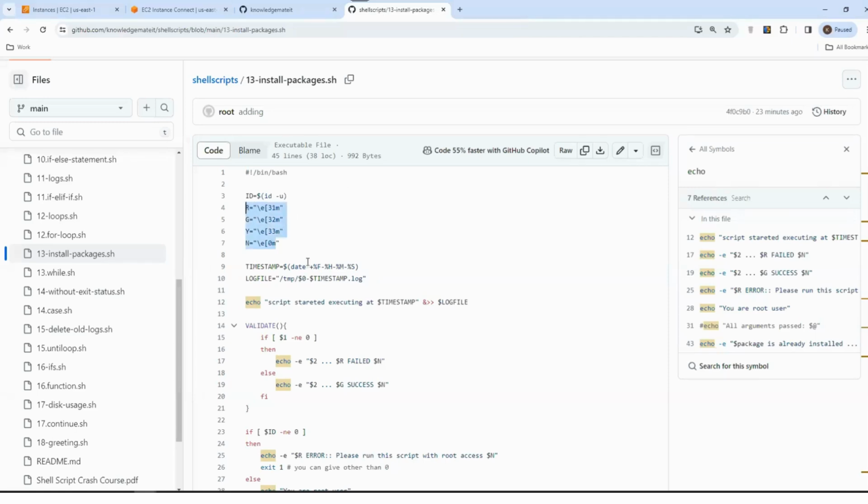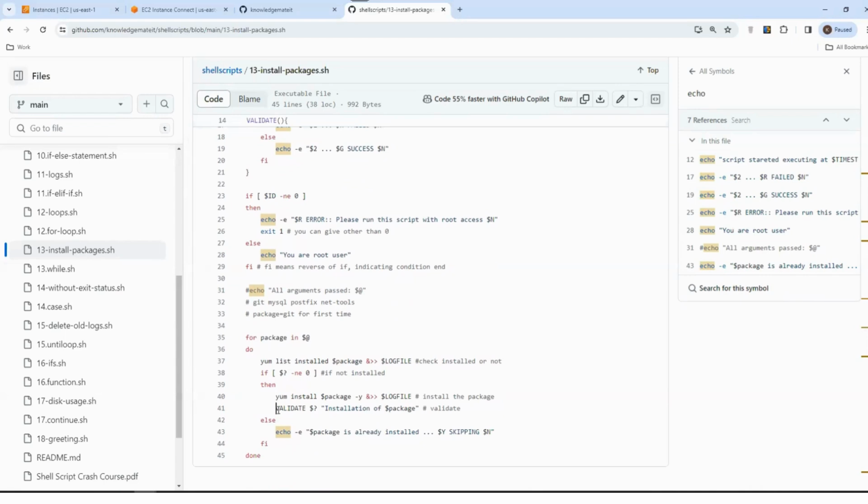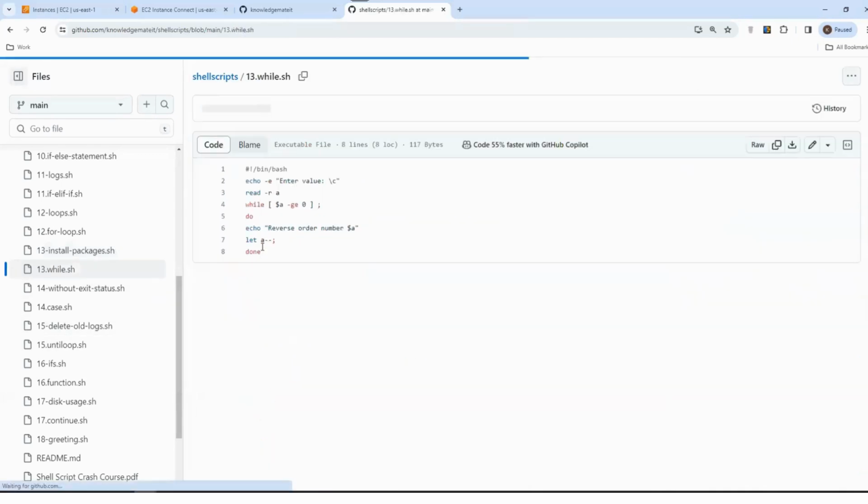Okay. So yeah, your function. You're using that function, right? Validate, right? Otherwise, you try to skip, right? So just try this, and we have a while loop as well.